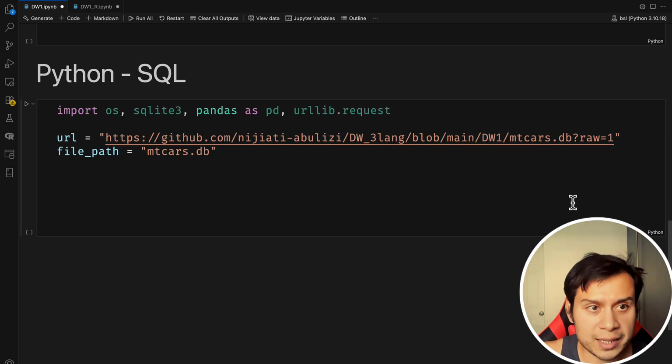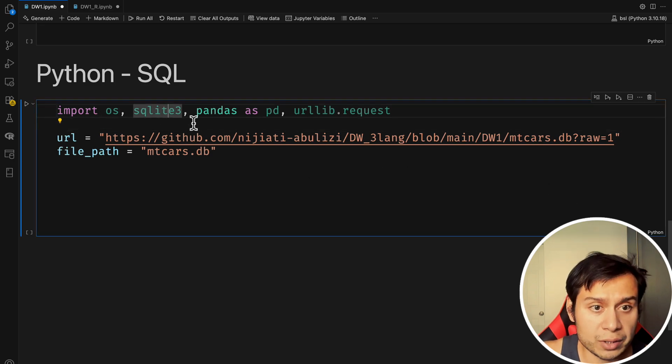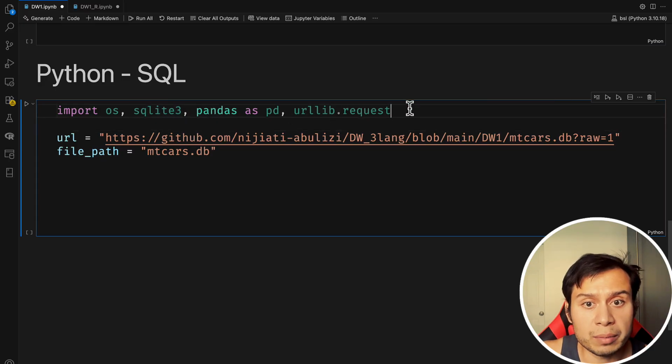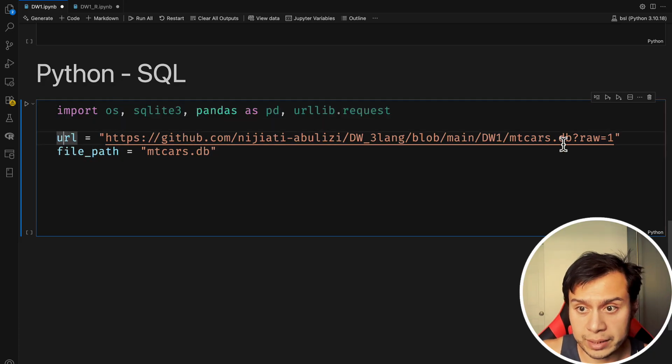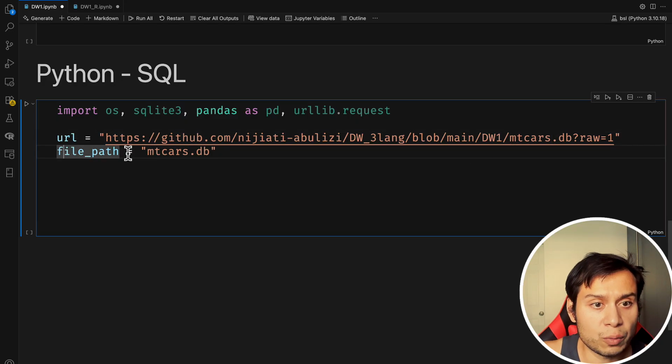Now let's do the exact same thing in SQL in Python. So we're going to import the os module, sqlite3 module, pandas as pd, and then urllib module. These are the 4 modules we need to do this. Okay, the URL is also given. As you can see, the URL here is a db file for the SQL dataset. So the file path is equal to mtcars.db. This is where the file lives.